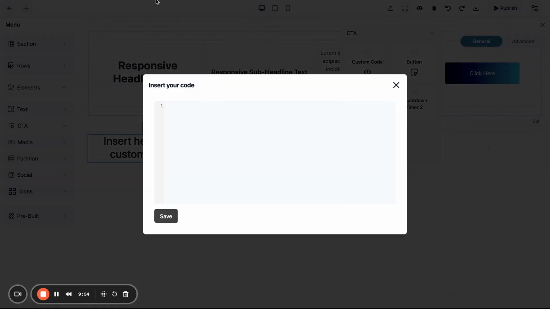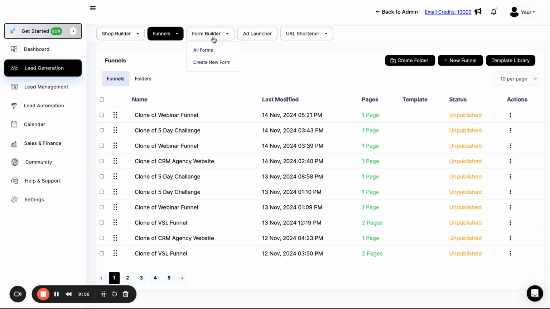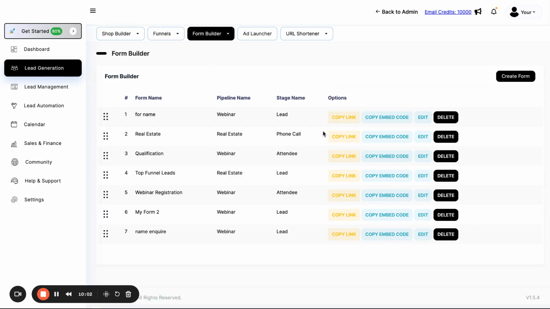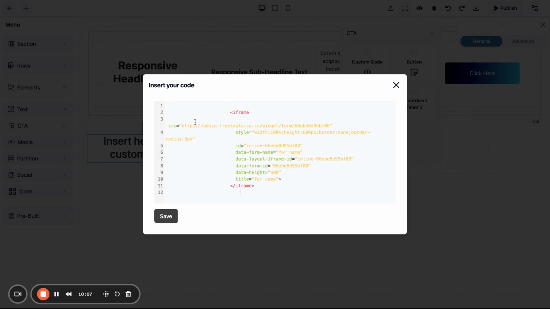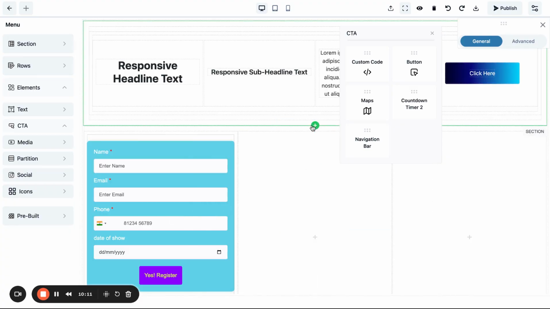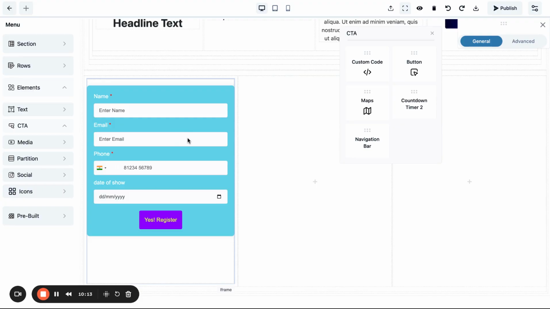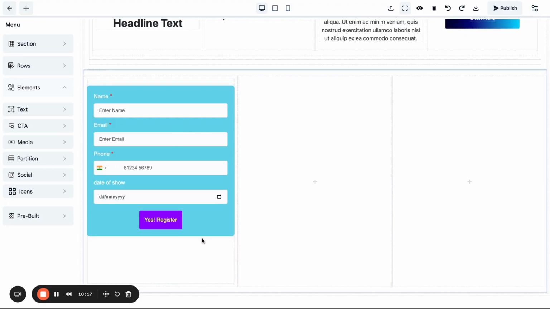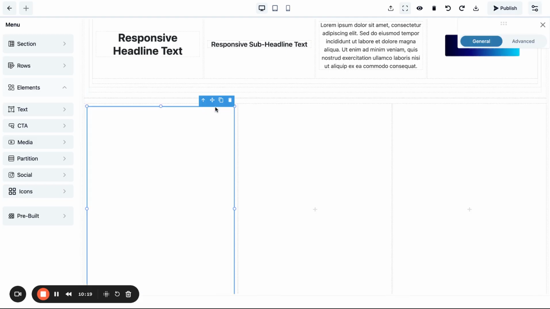insert any code. Now, what is code? Let's say that you have a form builder, you have a calendar. You can go to the form, and in case you want to add the form there, you can copy the embed code here, paste the form here, and click on save. And eventually you can see here, this becomes a form to register. On a lot of landing pages, you would have seen this, right? You have an image and you want to have a form here. This is how you can do it.